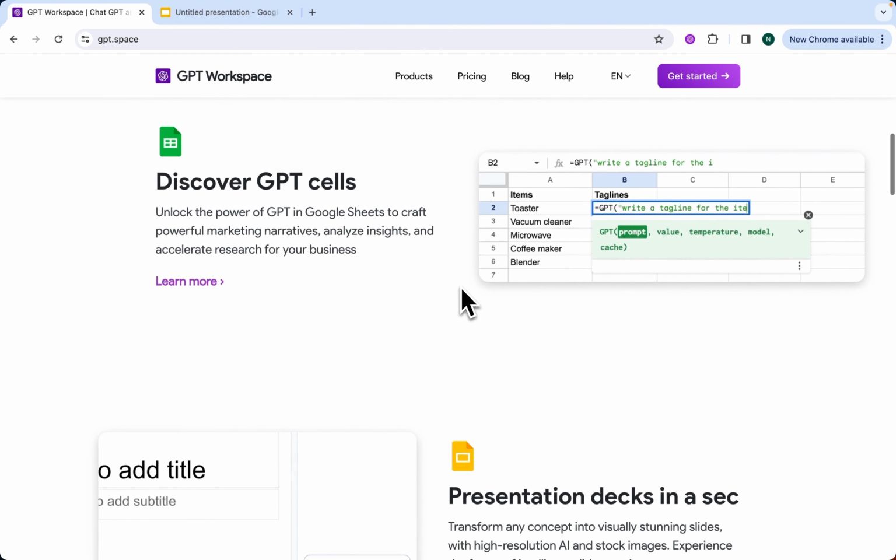You'll be greeted with our distinctive logo and a brief overview of what we offer. Right there, click on the Install button. Choose the Google account you'd like to associate with the GPT Workspace add-on. Keep in mind that this extension isn't limited to just Google Slides. It's also fully functional with Google Sheets and Google Docs. We even offer specific content that demonstrates practical use cases.